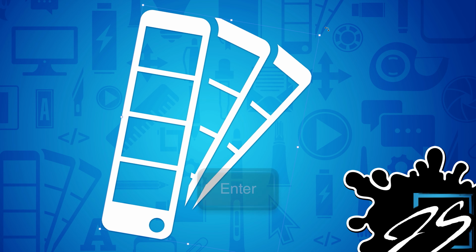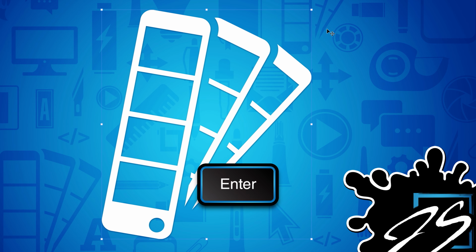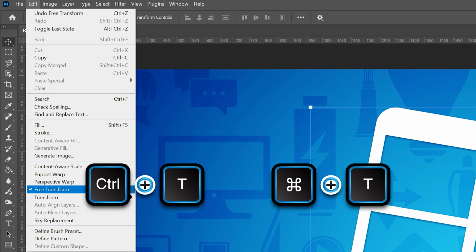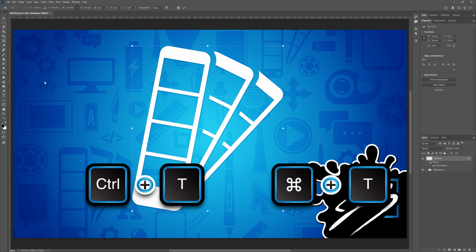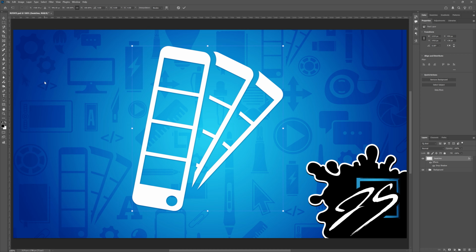But then, if we hit Enter to accept that change, the box immediately resets. And even if we were to go up here to Edit, Free Transform, or use the shortcut Control-T or Command-T on a Mac, the box is still fully upright. So Photoshop will no longer show you how far it's rotated from its original position. And if later you want to unrotate it, you pretty much have to guess how far you need to rotate it back to where it was, because Photoshop does not remember the original position for that layer.